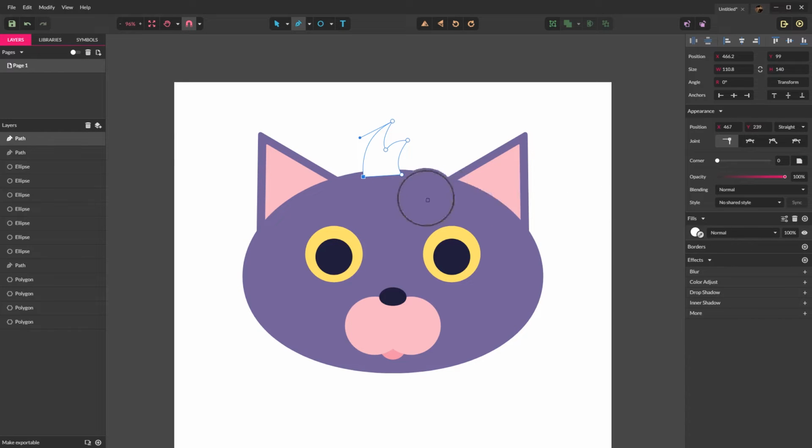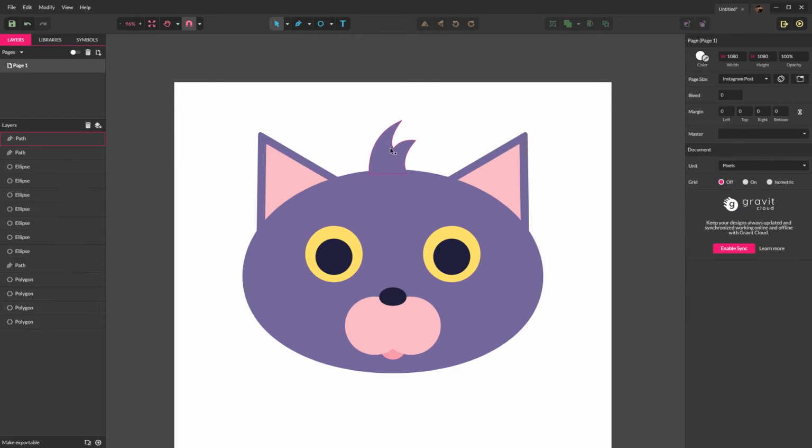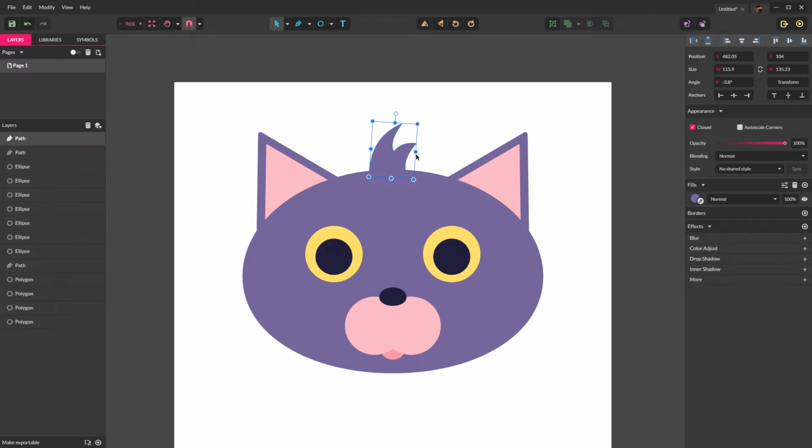Now go over and select the border, hit delete, and then take the fill, and let's give it the same purple fill as the head. Now we're going to drag it over, rotate it a little bit. Yeah. Move it down. I think I'd make it a little bit bigger. Let's increase the size a little bit. There we go. And then rotate it a little more.